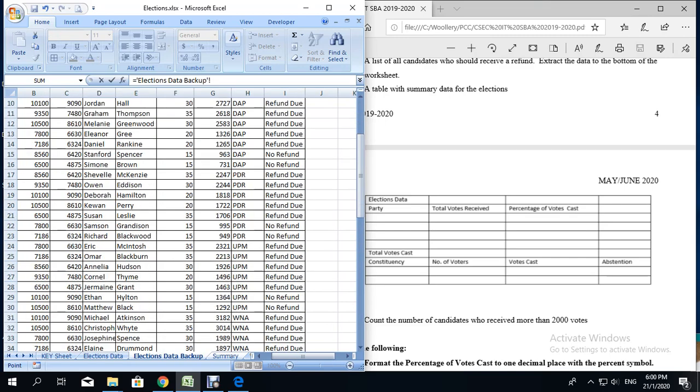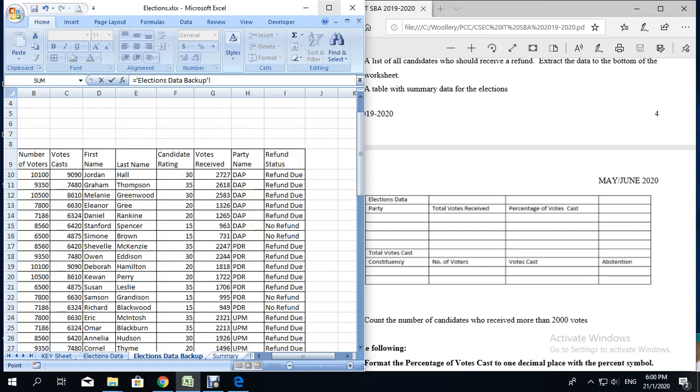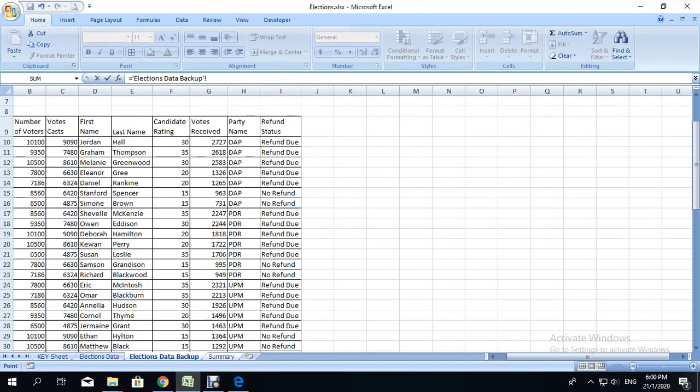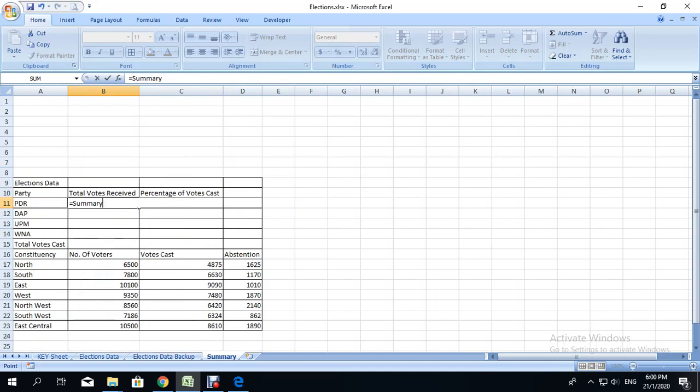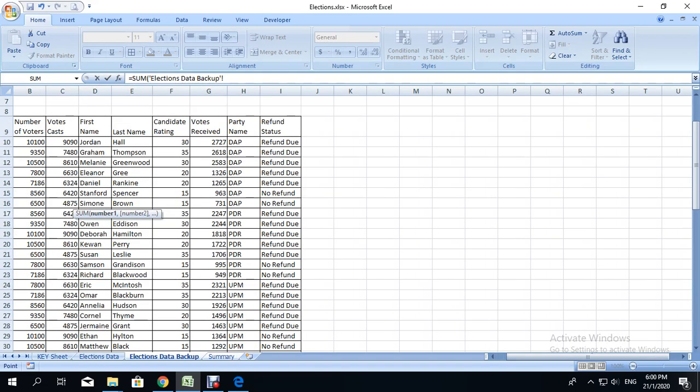So we're going to scroll up, and then you're going to notice that this is the total votes received column, and then we have PDR here. We're going to go back to the summary table a little bit. I had forgotten to put in the sum function, so we're going to say equal sum, double click on the sum function, then go back to the elections data backup sheet, look for PDR, look for the votes received, and highlight the entire set of data for PDR. You should have 7.